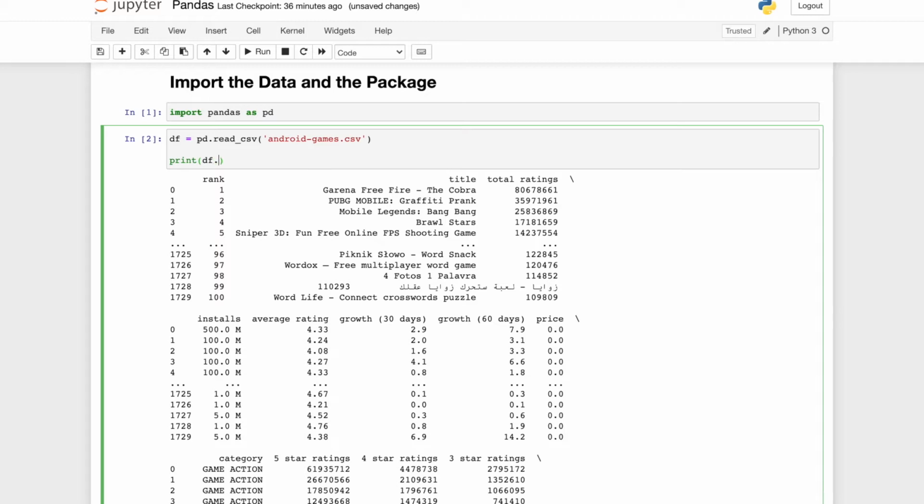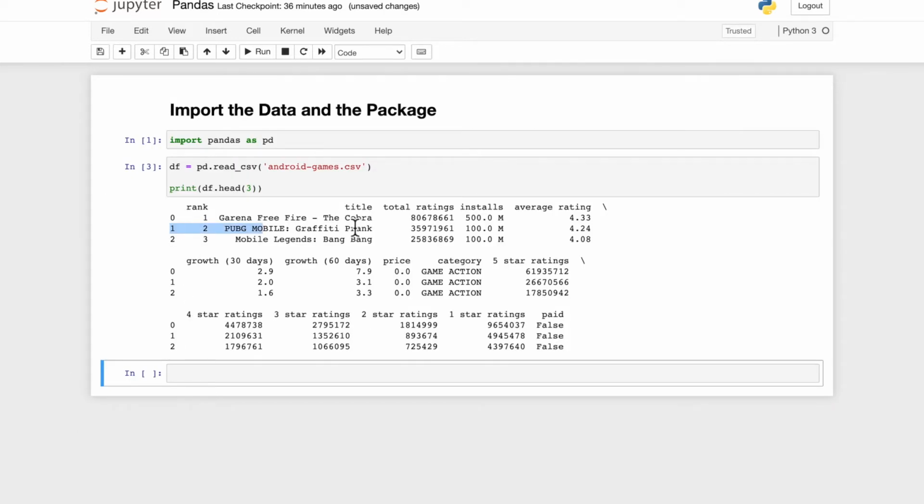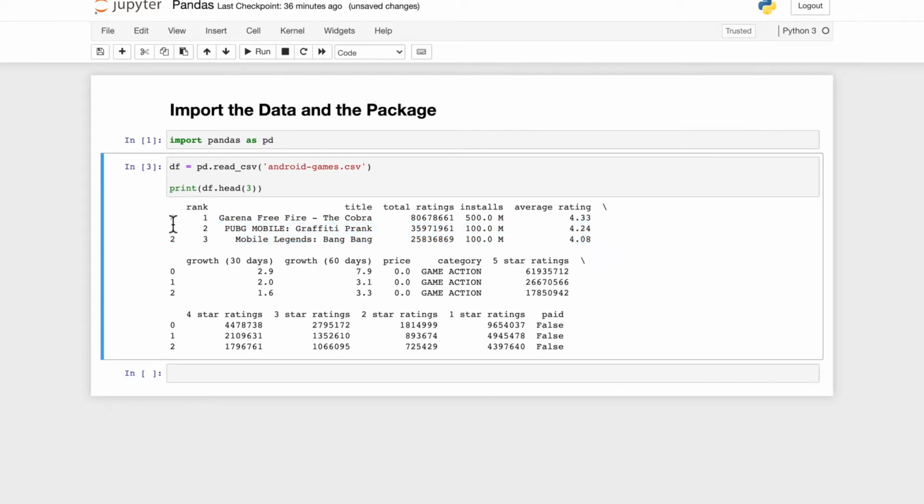So for that we need to write df dot head, which means from the starting it will import. If I specify how many rows I need, the first 3 rows will be good. So the first 3 rows will be imported for me. Now it's much cleaner. Here you can see at the 0th index, the first rank is Garena Free Fire: The Cobra. Ratings, installs, average ratings, and growth in 30 days is here. Growth in 60 days, price, category, ratings 4 star, 3 star, 2 star, 1 star, and whether it is paid or not. Then next is PUBG, and then Mobile Legends.